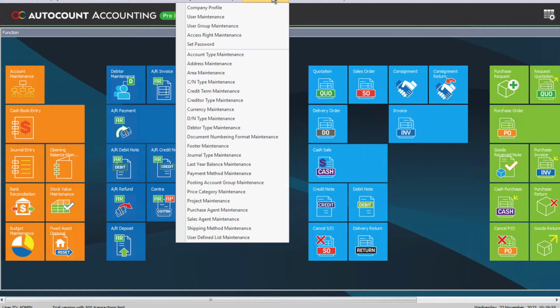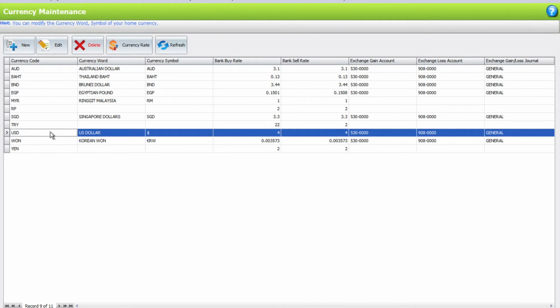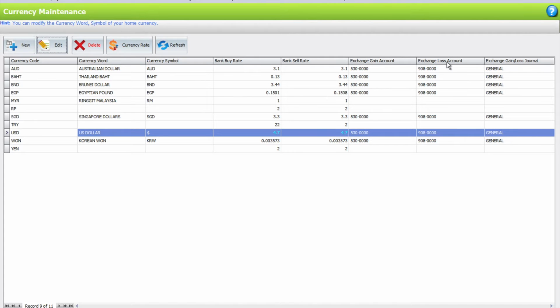So we come to general maintenance here. Here we have currency maintenance. We have to make sure we have a US dollar. So here we already have the US dollar. Of course, now the exchange rate here is 4. We can always come in here and amend it. So maybe we want to put the rate as 4.7, if you want to put the rate a bit higher. Once it's done, we can close this.